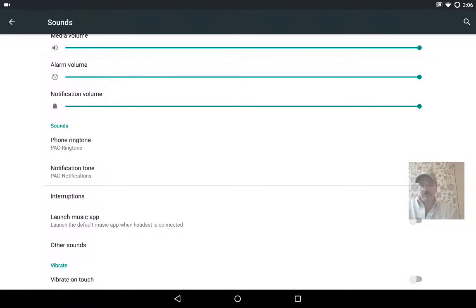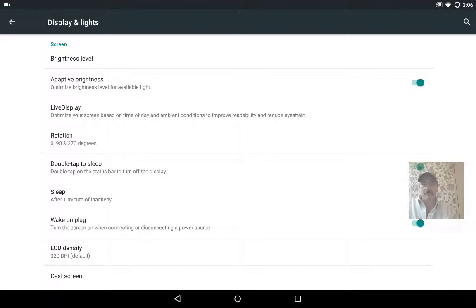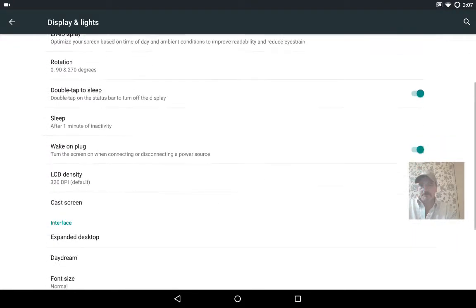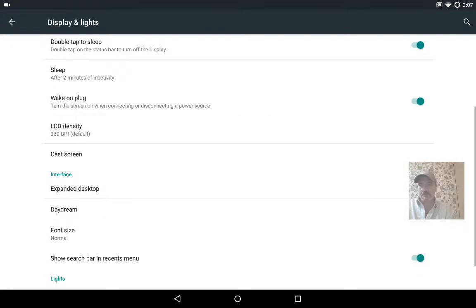I have the vibration for touch off just for the purpose of the video, but I normally keep it on. Display and lights. Adaptive brightness, I want to make sure that's off. Let's see here. I like 2 minute for that.